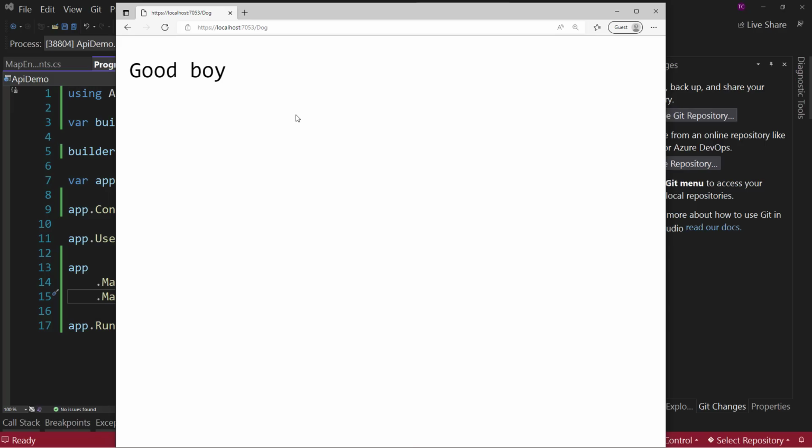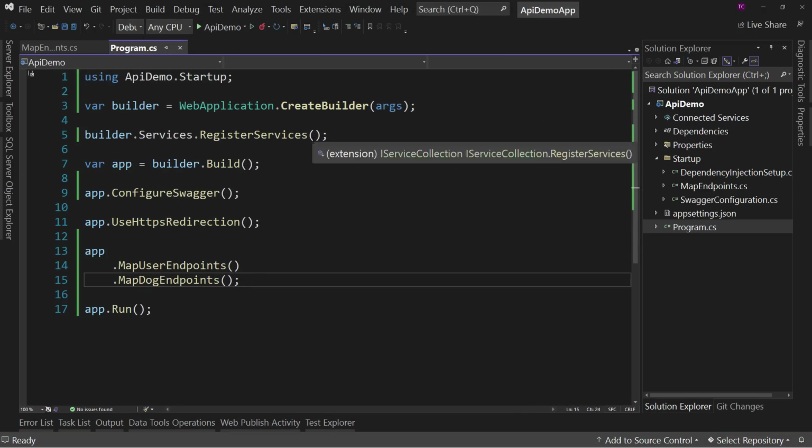So we've got our API working. It's showing up in Swagger. We've got all the configuration set up. We can tweak it even more. But with that, we have everything we need for a full working API. But our Program.cs is clean, neat, and easy to read and understand.